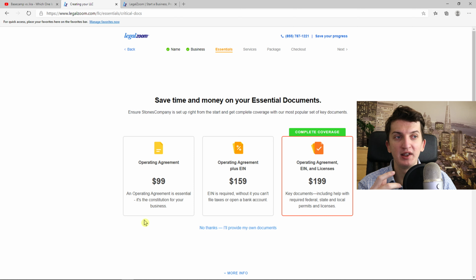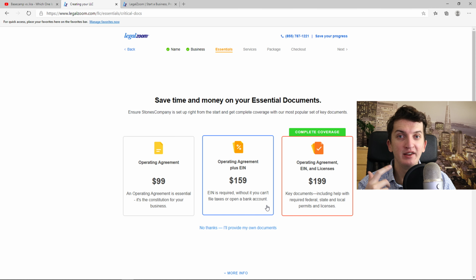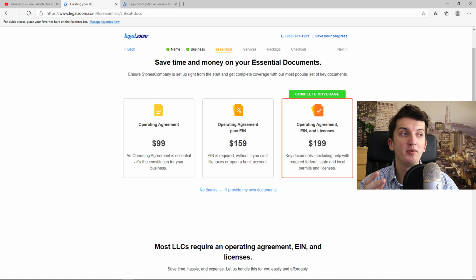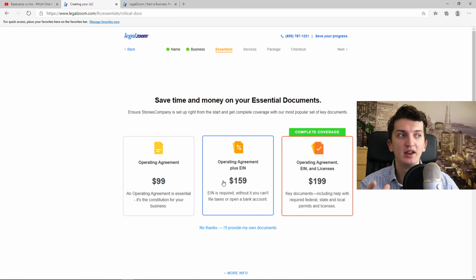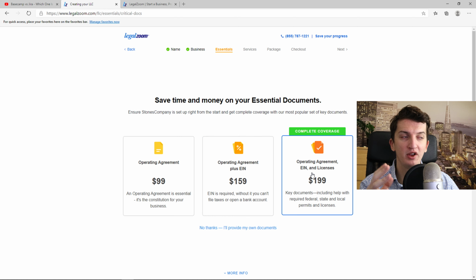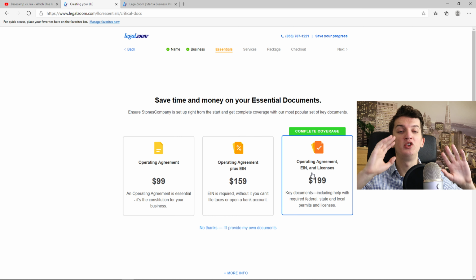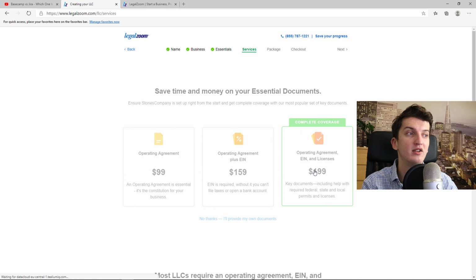So the first essential document is the operating agreement. You can go with the second, which is plus EIN, and EIN is important because without it, you can't file taxes or open a bank account. Or you can go with the operating agreement, EIN, and licenses. They're going to help you with federal, state, and local permits and licenses. Again, I recommend going with the middle one or the last one, having complete coverage, so you don't need to worry about anything at all.